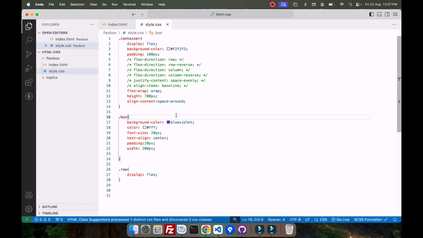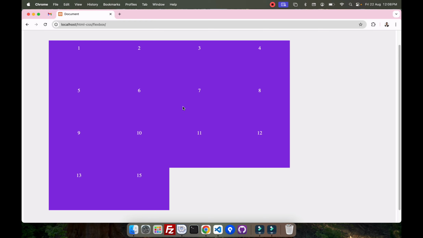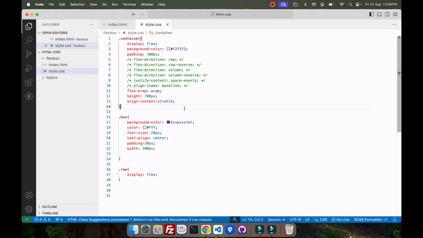And last is stretch. So just add here stretch. Stretch is default. Here, row stretch takes up all available vertical space inside the container. Let me show you. See, it's stretch and takes all available vertical space. So it covers all space. This is how align-content stretch works. So that's how align-content works in a CSS flexbox.